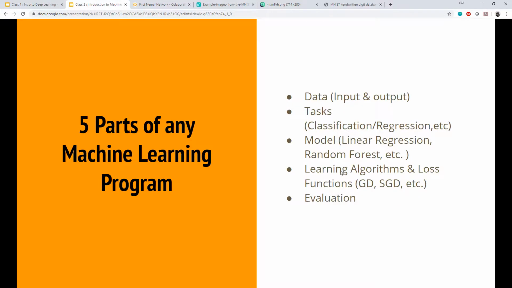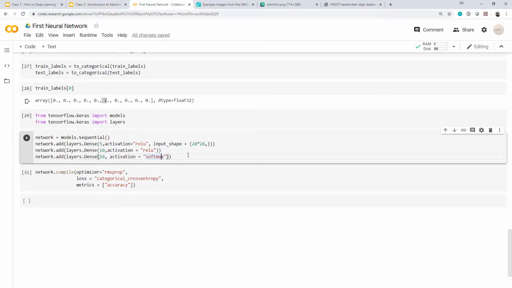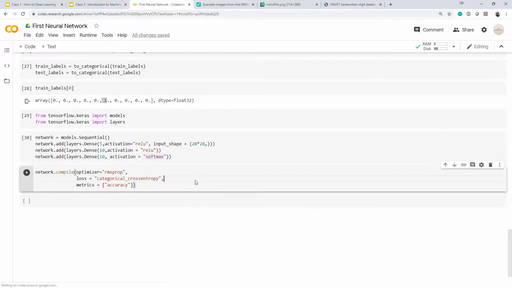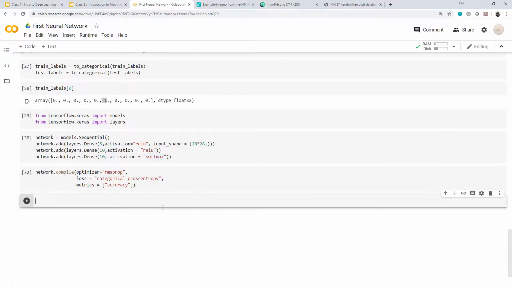So I have defined my model, and the learning algorithm is RMSprop. The loss function which I'm using is categorical cross entropy, and the metric is accuracy. Got it? Now I'll compile my network. Now I'll fit my model.